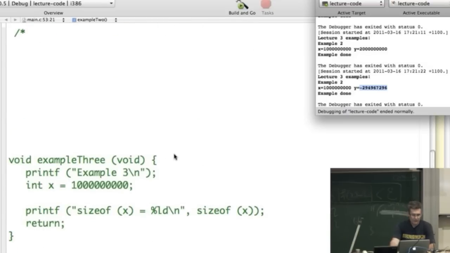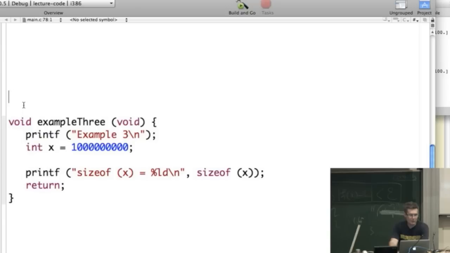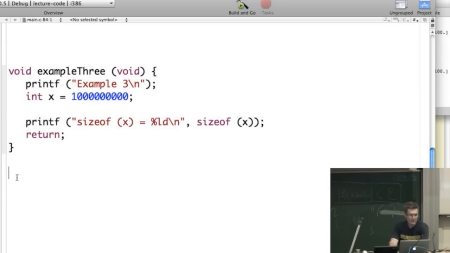Here's what I wanted to do. I kept telling you that integers were 4 bytes long on my computer, but maybe you're skeptical and don't believe that. So I thought, how can we find out? Well, there's a C operator called sizeof, that if you give it a variable, it tells you how many bytes that variable is.